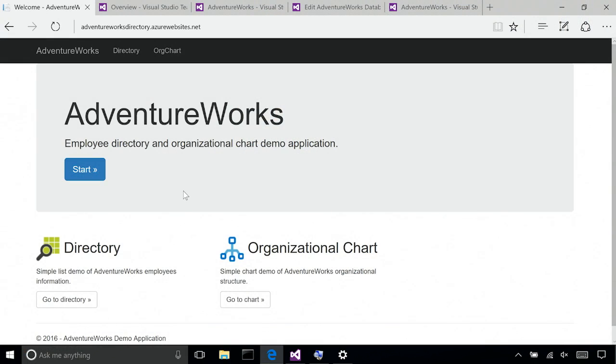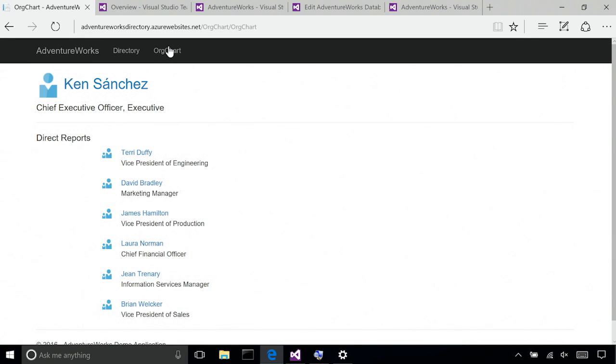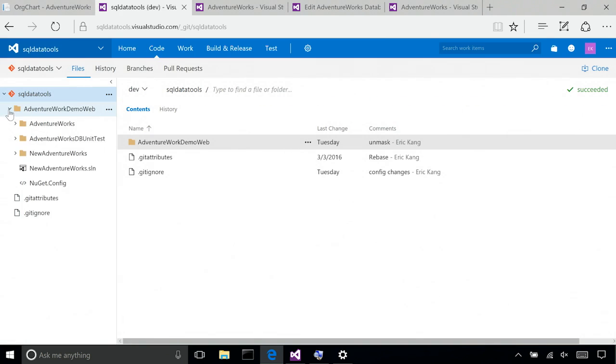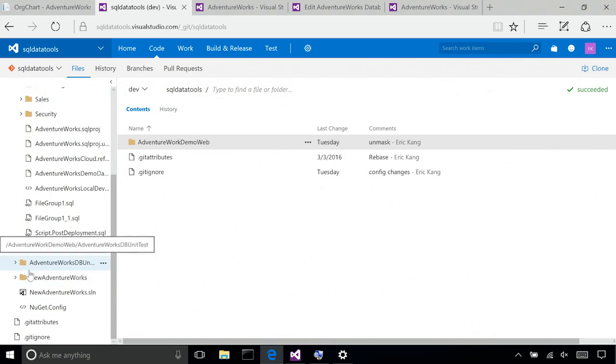In this demo, I'm going to use a simple demo application, AdventureWorks Employee Directory and Organizational Chart Services. It basically lists out employees' contact information and their manager and reports relationship. For this application, we use a project in Visual Studio Team Services, and all the source code is in a Git repository. As you see, the database, its unit test, and the web application are all in source code.